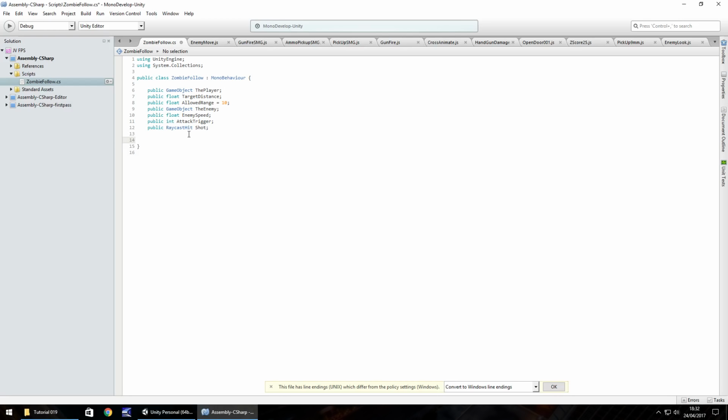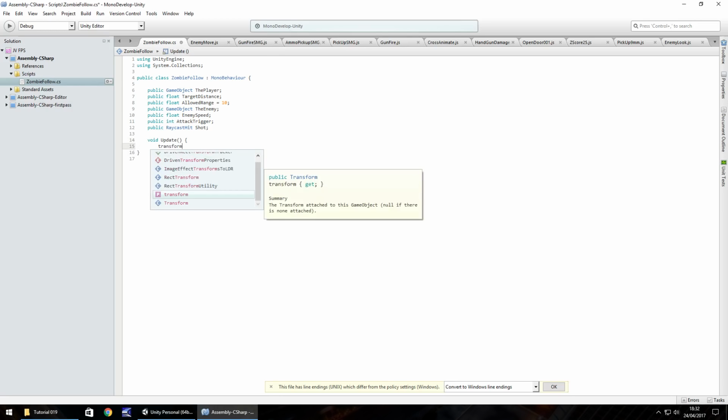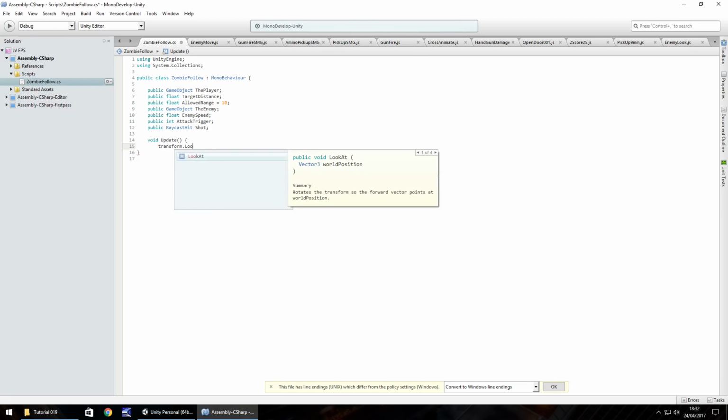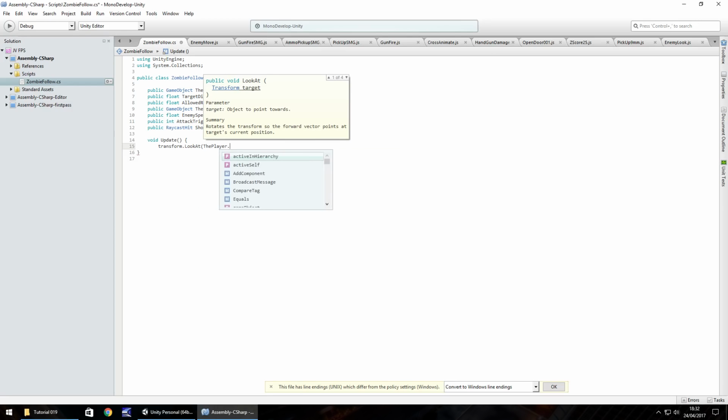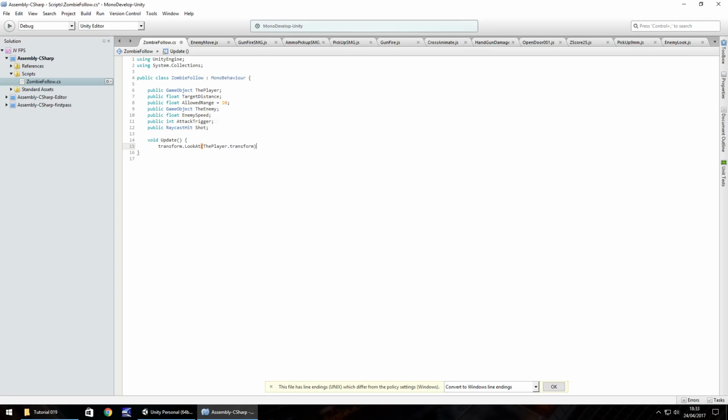So we're going to be doing this in a void Update because we need this to function every single frame. So void Update, and obviously this works the same way as a function Update in JavaScript. So at this point we want transform.LookAt the player. So the player.transform. So you'll notice that is, I think it's the exact same in JavaScript. So already you can see the similarities between JavaScript and C#.